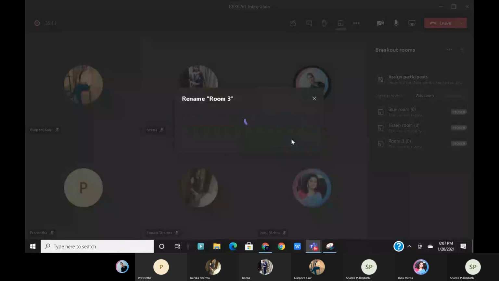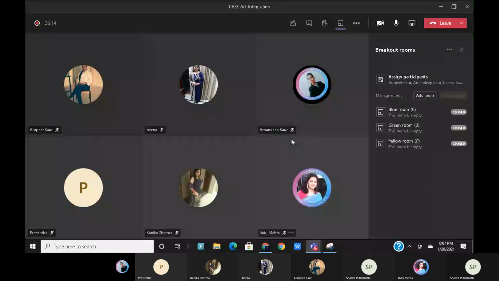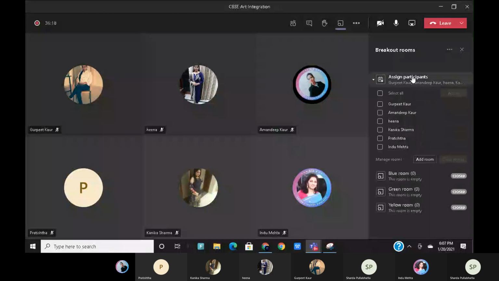So once this is done, there will be 3 rooms and we will divide people among these 3 rooms. I need to click on the assign participants. I hope the screen is visible and I'll try my best to make my voice with lots of clarity. If not, definitely we are going to ask questions there. So I'm just dividing maybe grade 1 teachers in one place and grade 2 teachers in one place. So I just selected 2 and I clicked on assign.